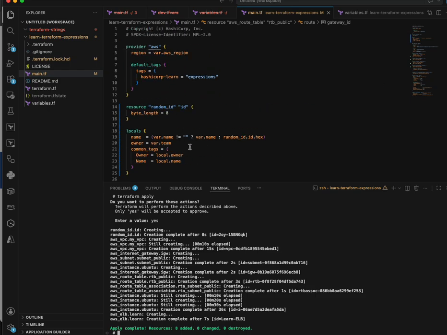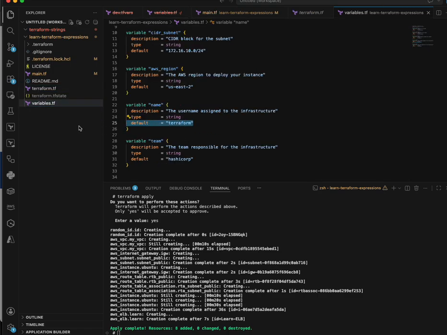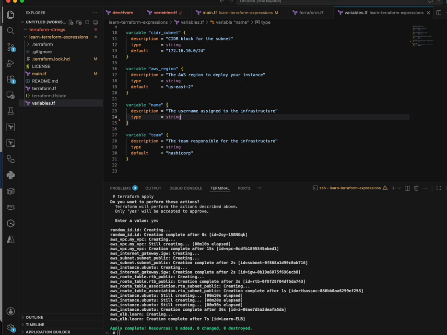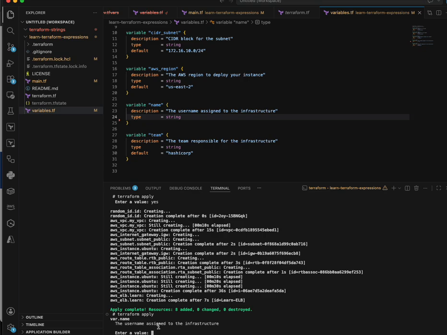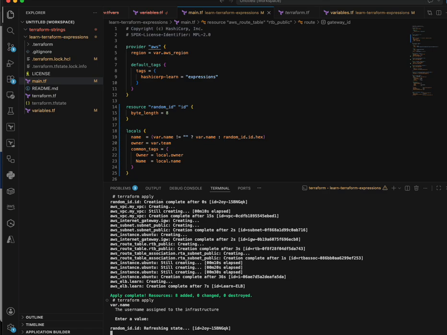Let's quickly go back to our expression. The variable name is not empty, which is Terraform in this case, so that's why it's using the variable name, and all of our tags got the name, right? Now let's change it. In the variables, I will get rid of this default, right? So the next time I do a Terraform apply, it will ask for a variable name, and I'll not give anything. I'll keep it empty, so then the else condition should come up where the name will update to the random digits. So let's just see that.